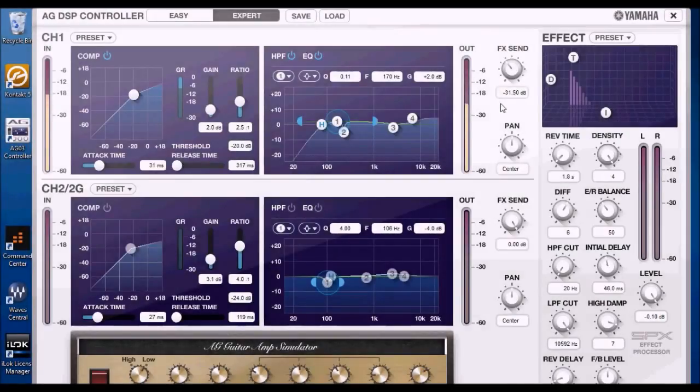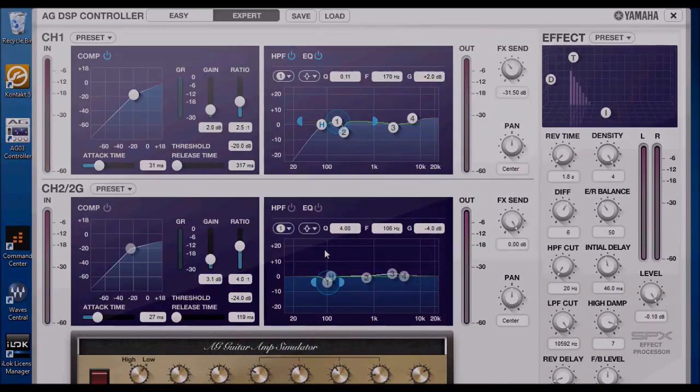So just to wrap it up, basically channel 1 goes through compression, then EQ, and then to the effects, and channel 2 and or the guitar goes to compression, EQ, amp simulator, and into the effects as well. So you can adjust the amount of effects sent to the reverb, and it's the same reverb for both channels, obviously. So that's about it for the expert mode. As I mentioned, there's quite a few options available, so you can tweak it to your heart's content until you find the right compression, EQ, and reverb.